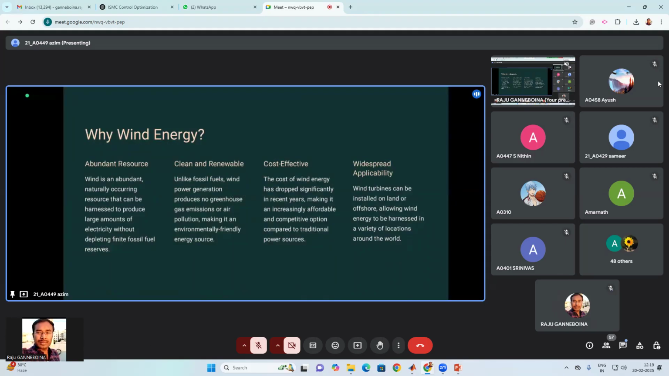Wind is an abundant, naturally occurring resource that can be harnessed to produce large amounts of electricity without depleting finite fossil fuel reserves. The second one is clean and renewable. Unlike fossil fuels, wind power produces no greenhouse gas emissions or air pollution, making it an environmentally friendly energy source. Third one is cost effective. The cost of wind energy has dropped significantly in recent years, making it an increasingly affordable and competitive option compared to traditional power sources. And the fourth point is widespread applicability.